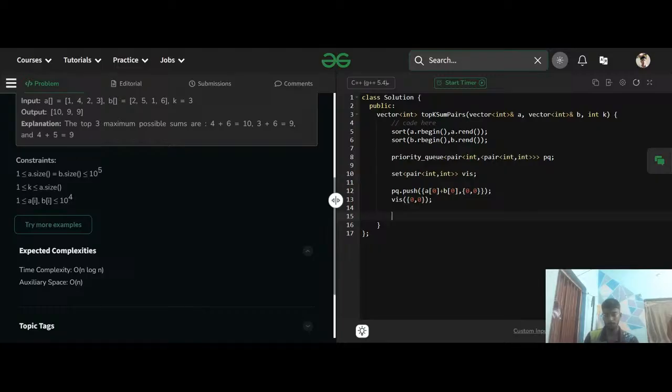Now, while k minus minus, or just add the answer now. Int vector int answer, while answer dot size is smaller than k. Just write auto x is equal to pq dot top and pq dot pop.